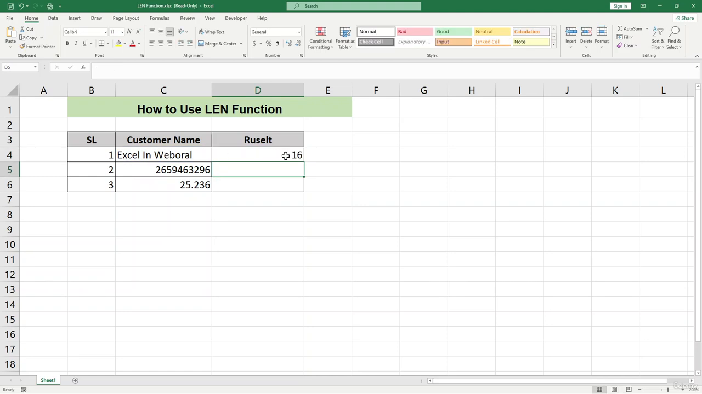So here we got it, the length of this text is 16. If you count manually, it automatically comes up, and it also counts the spaces between the words. Okay, now let's move to the rest of the data and apply it to them.